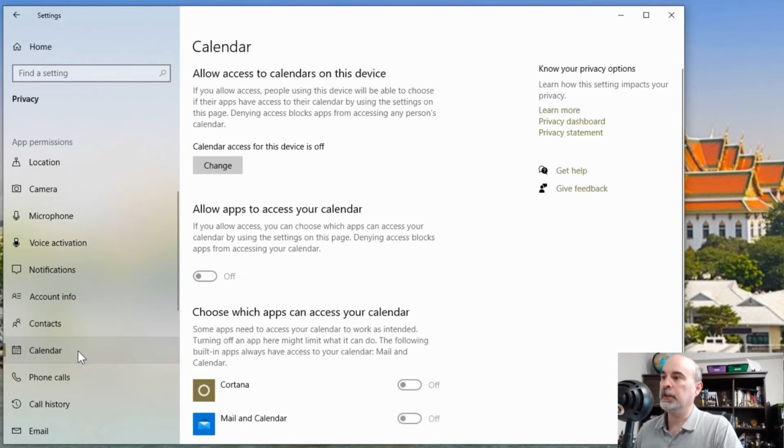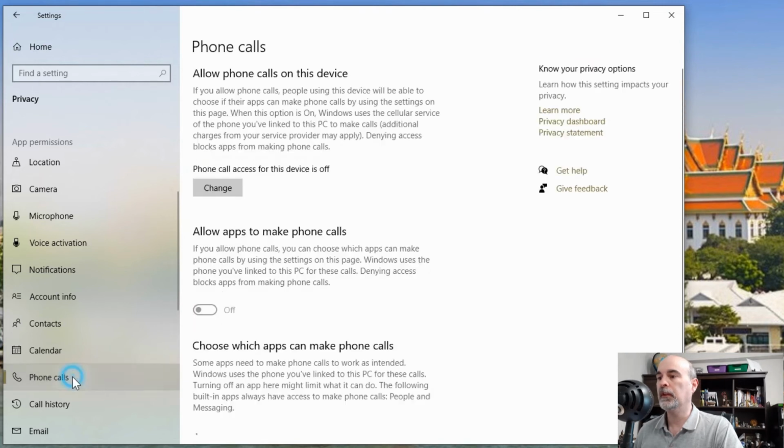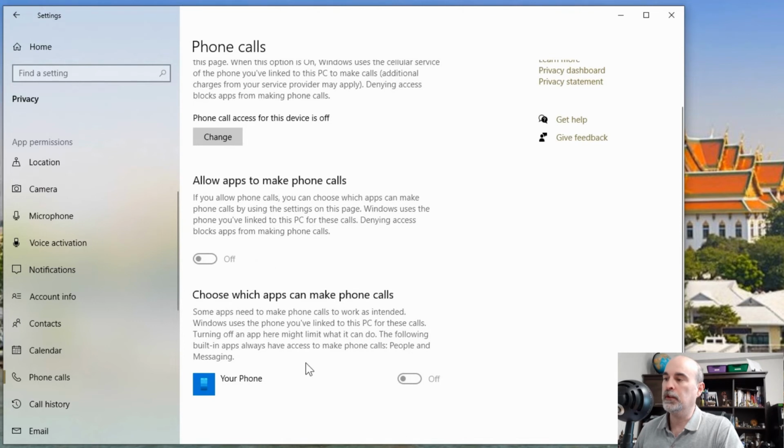Under the calendar, it's the exact same thing as the contacts. I just have it off. I'm not using these programs. If you're making use of the feature to have your cell phone tied to the computer so you can receive phone calls and text messages, then you might want to leave this turned on. And then the apps, you can control which apps have access, which really should only be this one app here, unless you install some other apps, or after the making of this video there could be others.